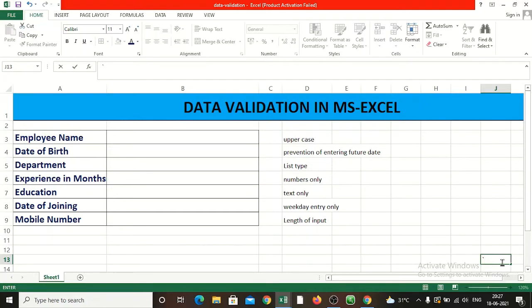The next exercise we are going to see is data validation in MS Excel. Here the data about the employees are given, and based on the data we are going to refine it. Only the valid data should be entered, because at the time of entry itself, if we prevent these kind of errors, then the data will be error free.